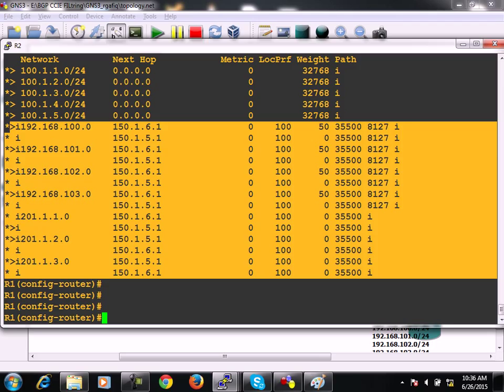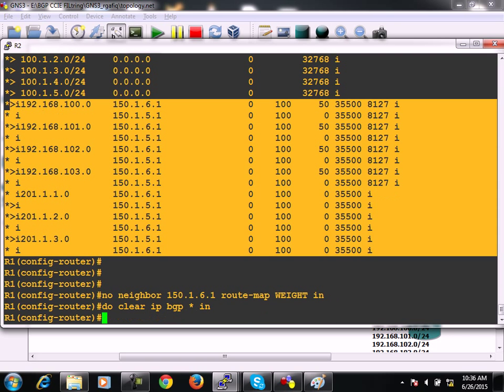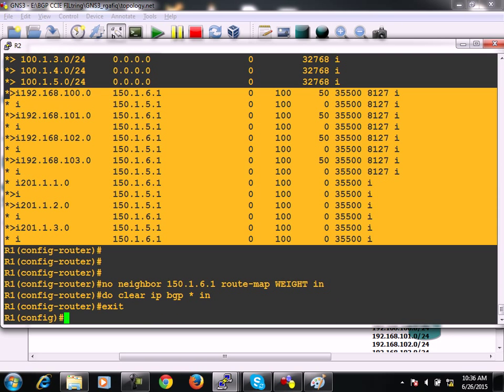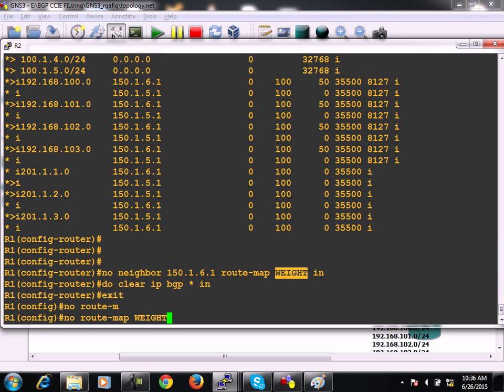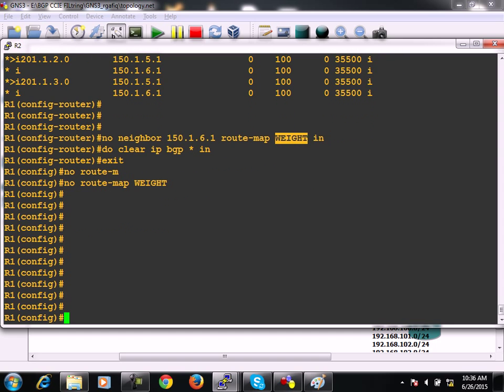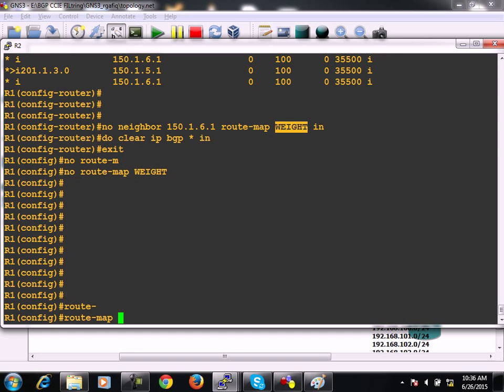In the same manner you could also use them for route filtering as well. Just like you manipulated weight, you can also configure local preference. You can also do whatever you want. You can configure origin code, MED and all these things. Now do one thing, remove it from here and say no route-map, wait. Create another route map, name is filter.